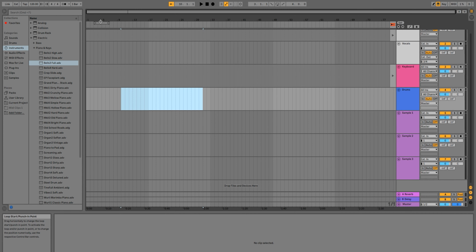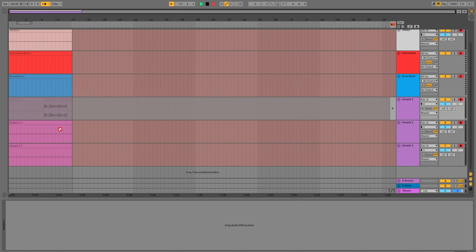Now, session view and arrangement view are two different workspaces inside of the software. So arrangement view gives you your more authentic and classic DAW layout where you would normally record a track that you're going to release onto the internet.